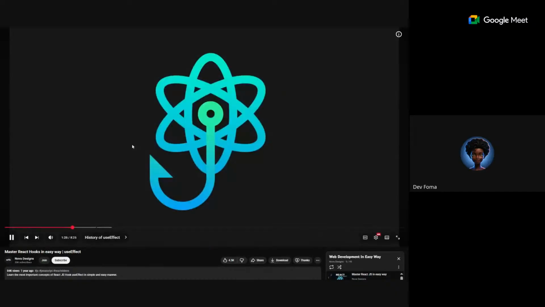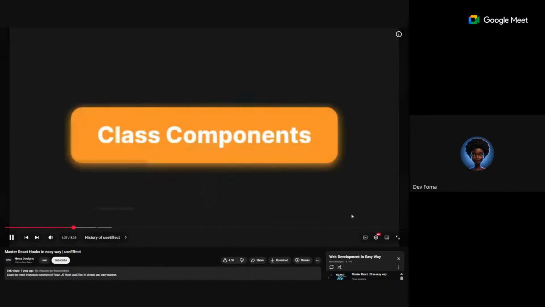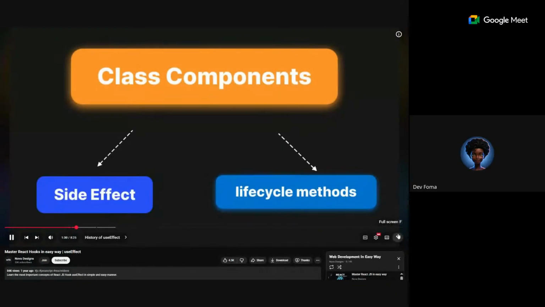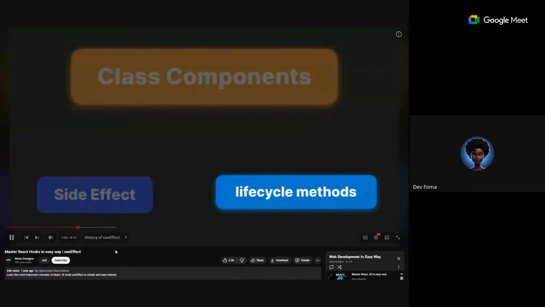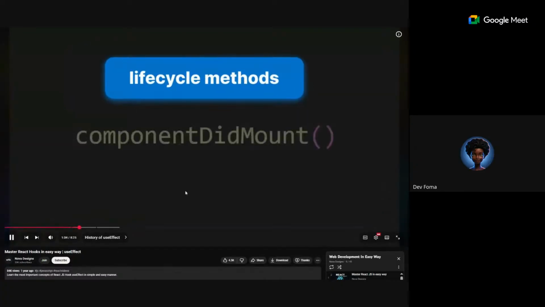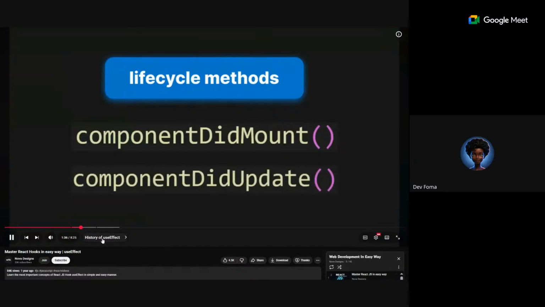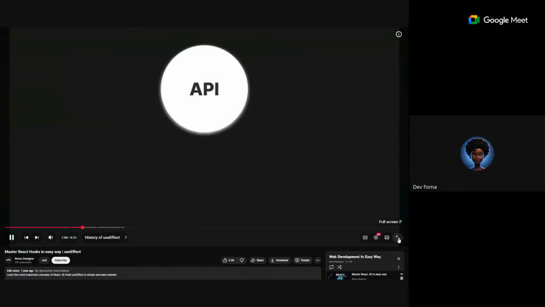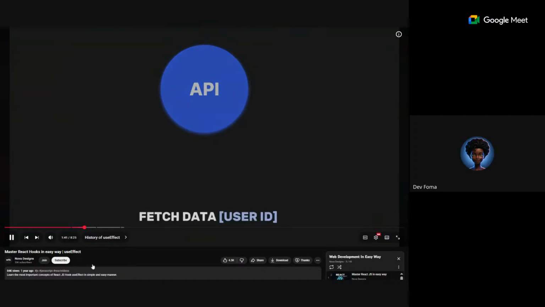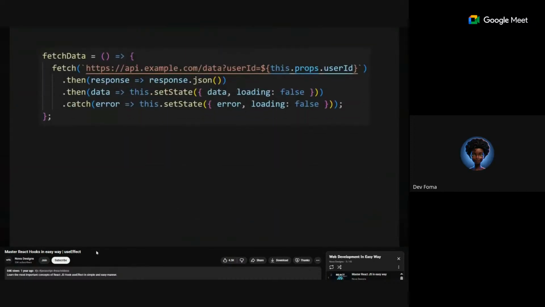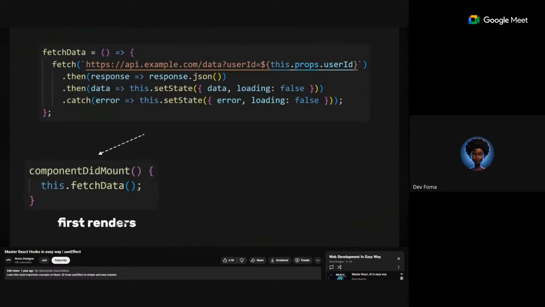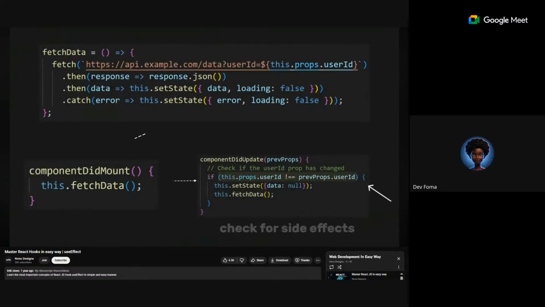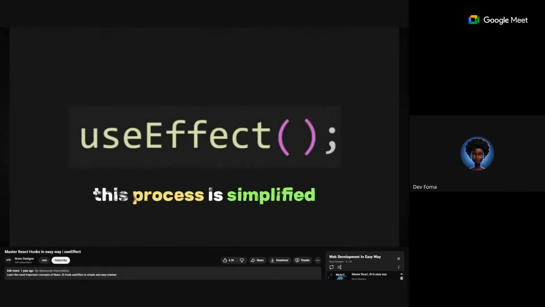Before React introduced hooks, class components were the primary way to manage side effects and lifecycle methods in React applications. Developers used lifecycle methods like componentDidMount, componentDidUpdate, and componentWillUnmount. For example, when we want to fetch data from the API based on the user ID prop, we would need to separately define what happened when the component first renders, and then check for side effects, such as the changes of the ID, in componentDidUpdate, to fetch new data. But now, since we have the useEffect hook, this process is simplified.